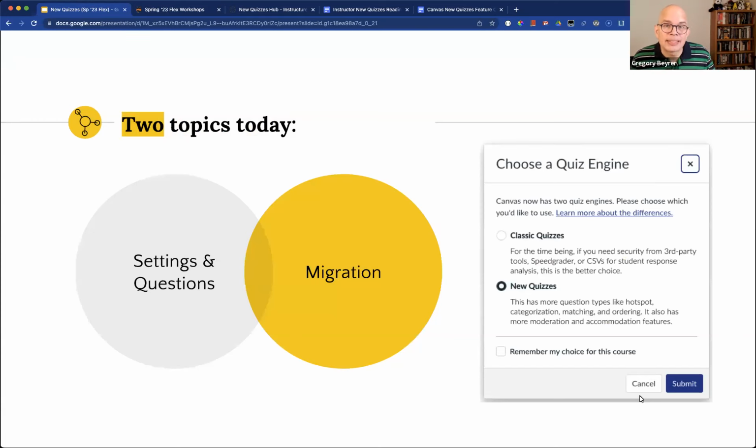So I've got two topics today. I'm going to cover the settings and questions, so basically creating a new quiz from scratch. I'll be talking about how it's different from old quizzes, and I'll be focused on those differences and what has changed. And then also I'll talk about migration and demonstrate migration.